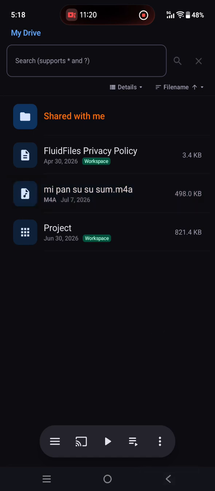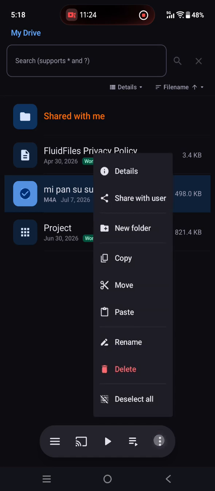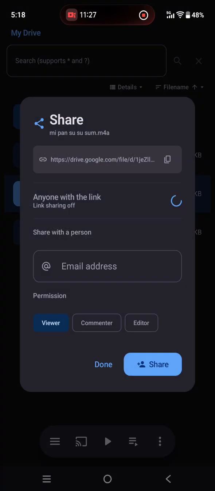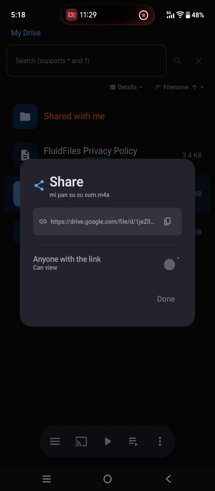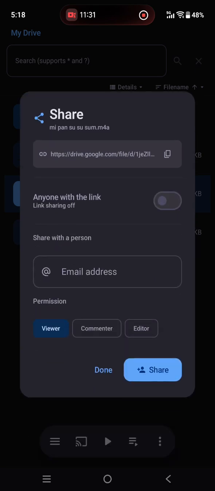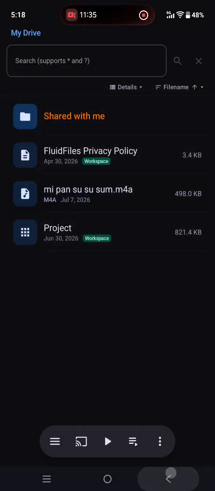So now this permission can also be revoked. I can again select it. I can go to share with the user, and I can deselect it. Now the people who have that link, they will not be able to download it because I've removed the permission.